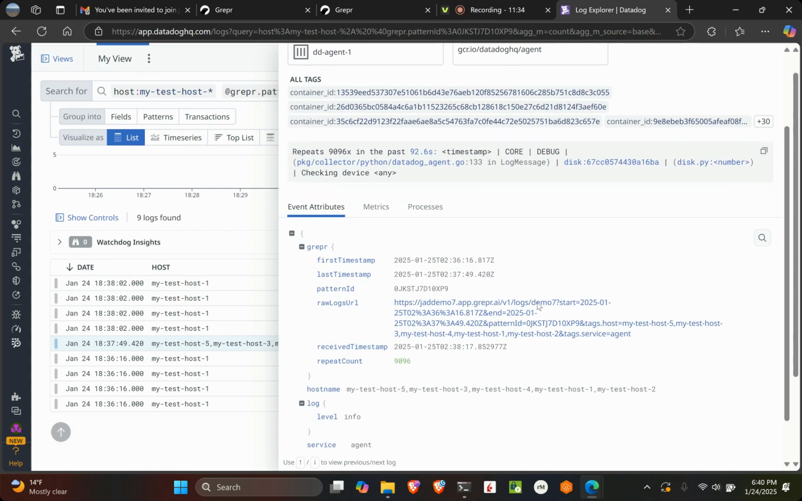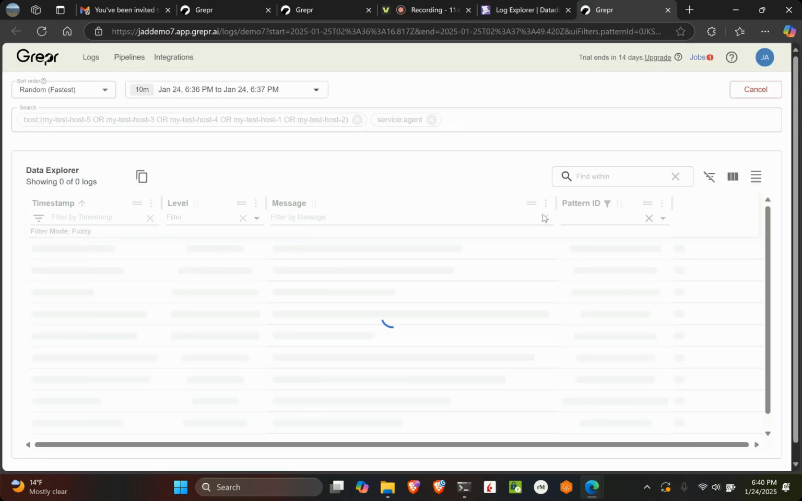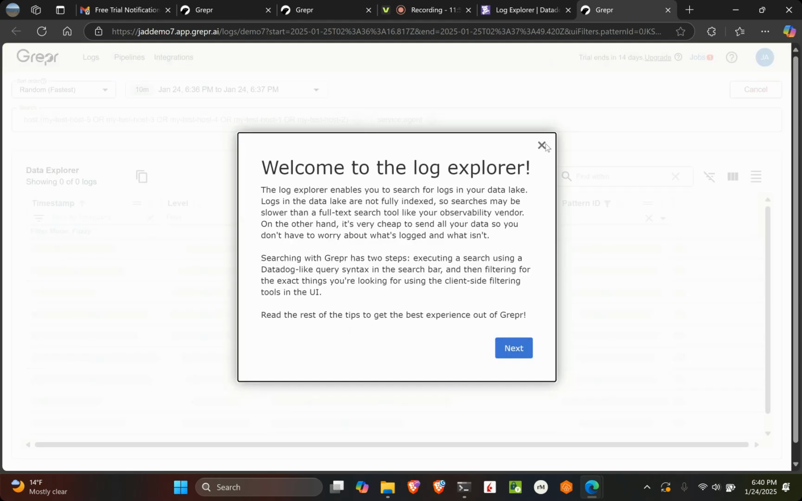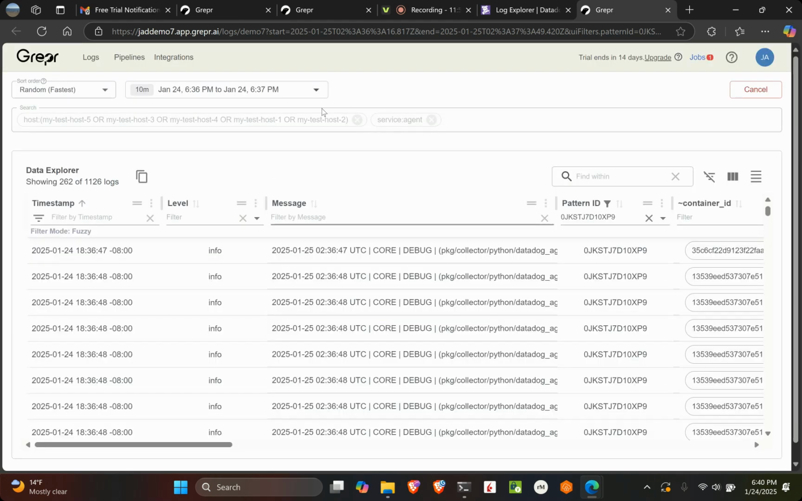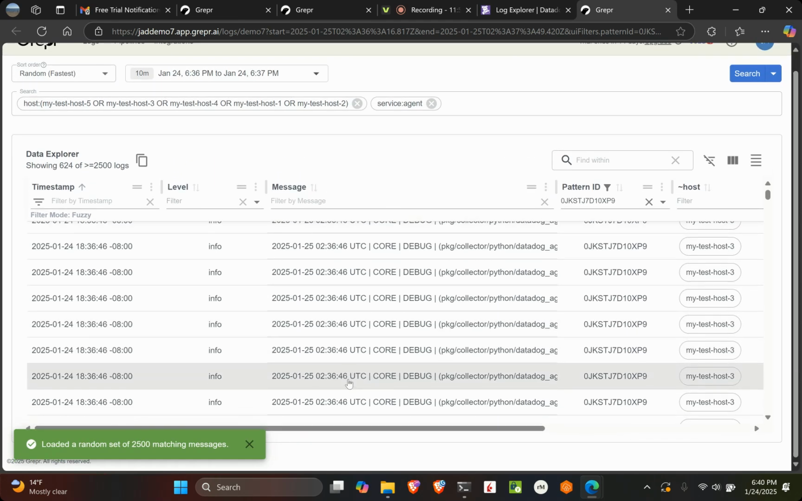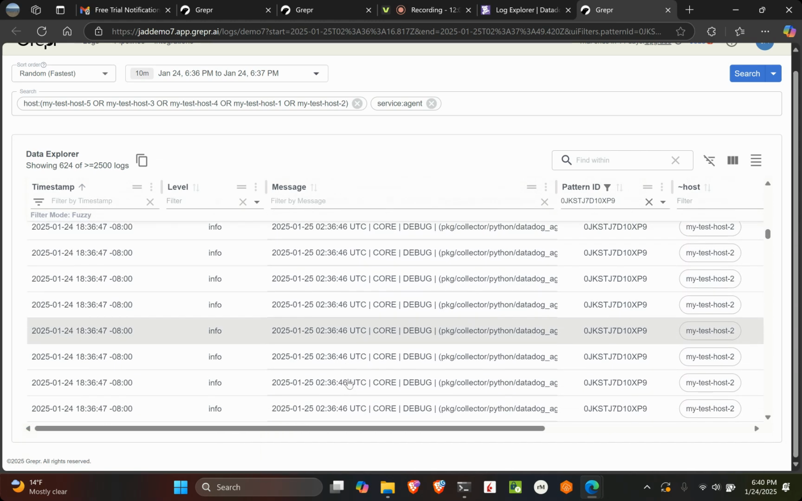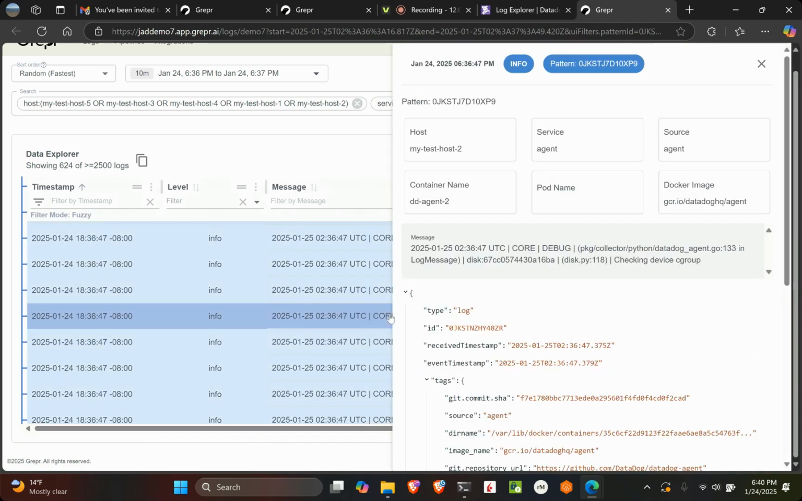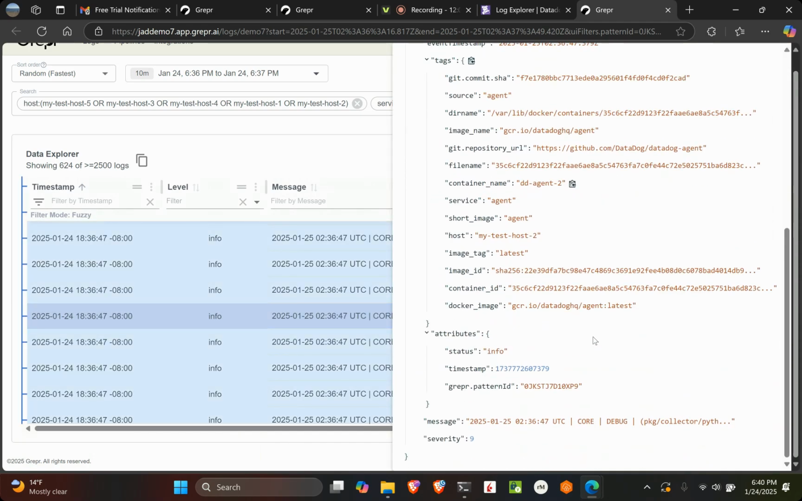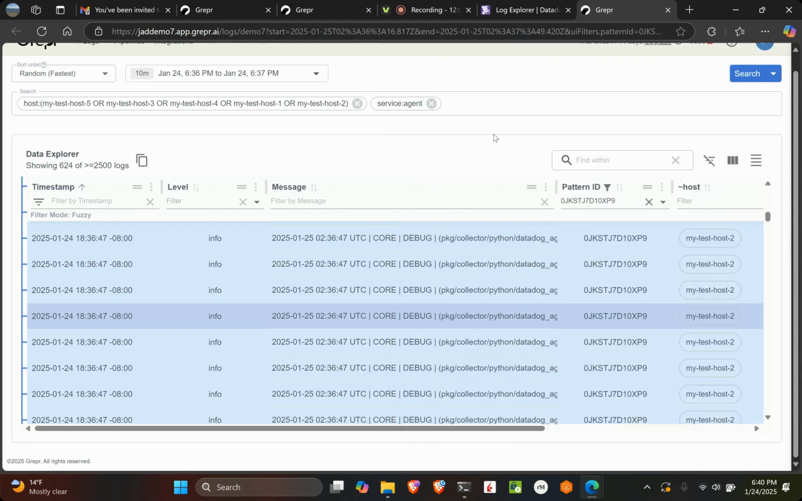Now, to make it easier for developers to find the raw messages that belong to a summary message, Grepr embeds a URL. Clicking on that URL takes you to the Grepr UI. This is the Grepr Log Explorer that enables users to search for log messages in the Grepr data lake. The search is already configured to find the raw messages corresponding to the source summary. When you click on one of these raw messages, first we'll highlight other messages that belong to the same pattern, and we'll show additional details.